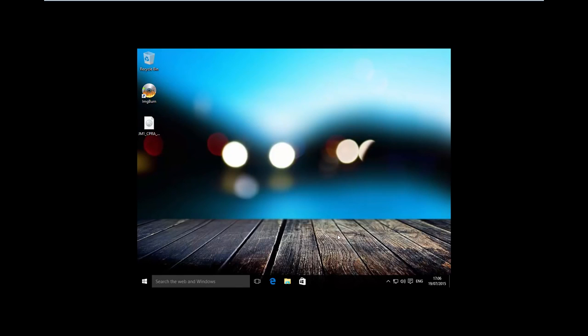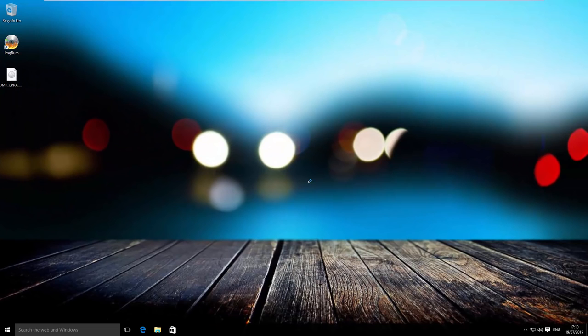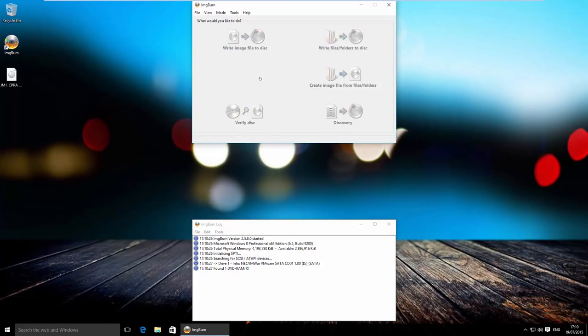Now it sent us straight to the desktop, and if we head over and just reset our display resolution. Now we've reset our display resolution, we can see that we also have the ImageBurn app that we had installed previously on our Windows 8.1 machine. This means that your apps have been kept, even the desktop apps, so you can go ahead and, for example, run that. And as you can see, that runs just as before.